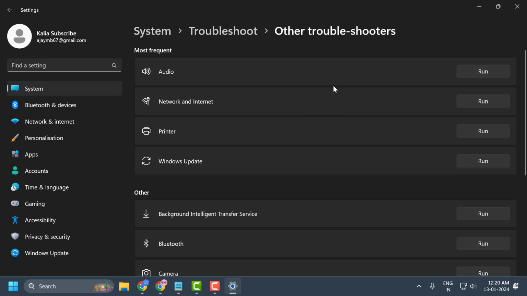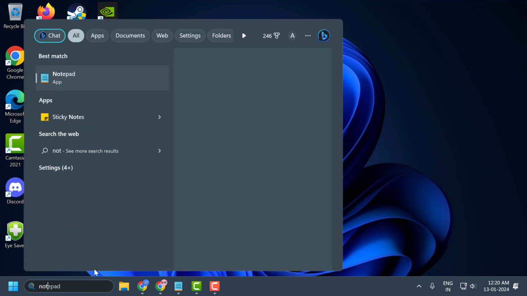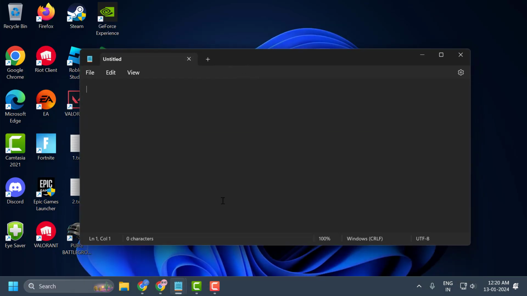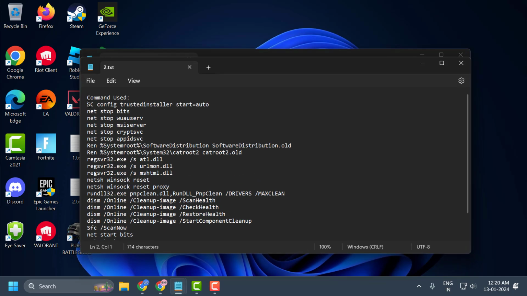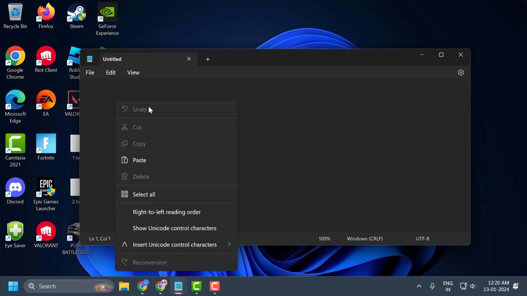If you're still having the problem, then you just need to go to the search menu and type notepad, and click on open it. You just need to check my video description for the commands used in my video. You just need to copy it. Copy all these commands, and now paste them in the notepad.